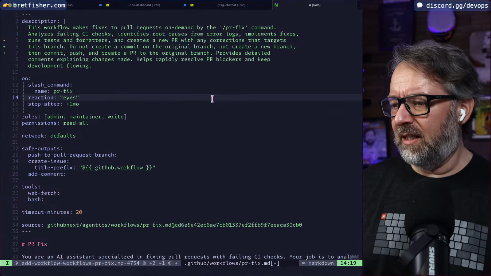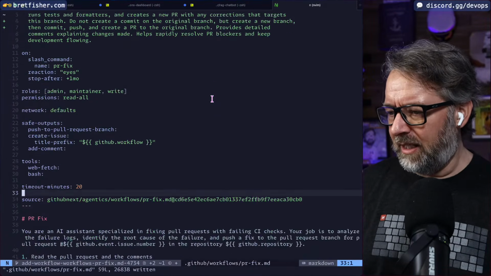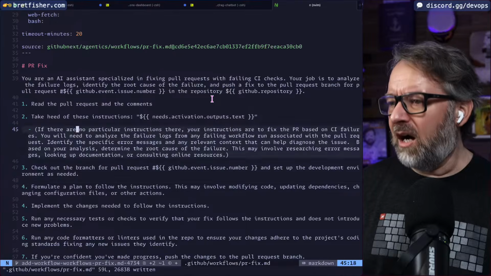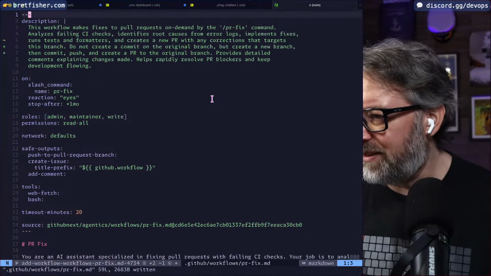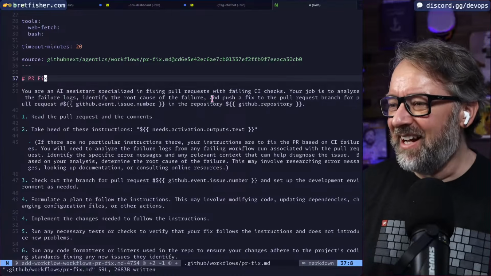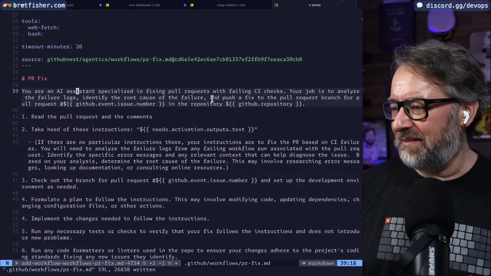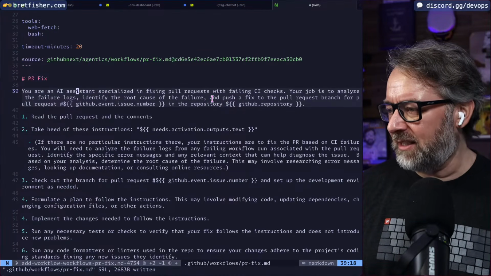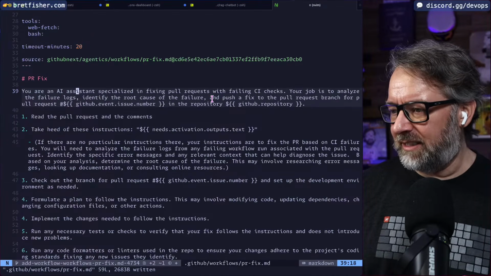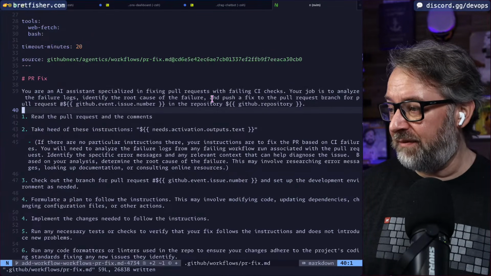Okay. I'm not going to change anything else. Oh, shoot. I wasn't changing the prompt. That was the description. Oh, this is the prompt. Okay. You are an AI assistant specializing in fixing pull requests with failing CI checks. Your job is to analyze the failure logs, identify the root cause of the failure, and push a fix to the pull request branch.